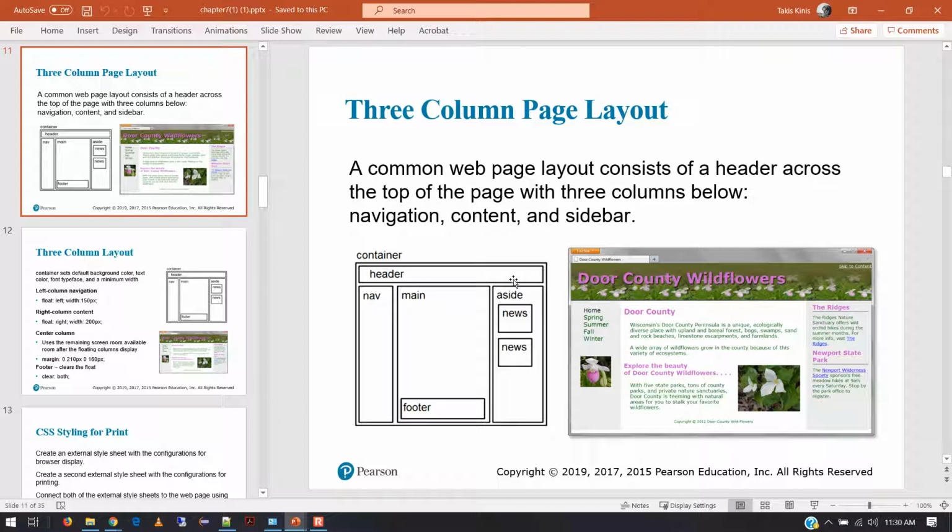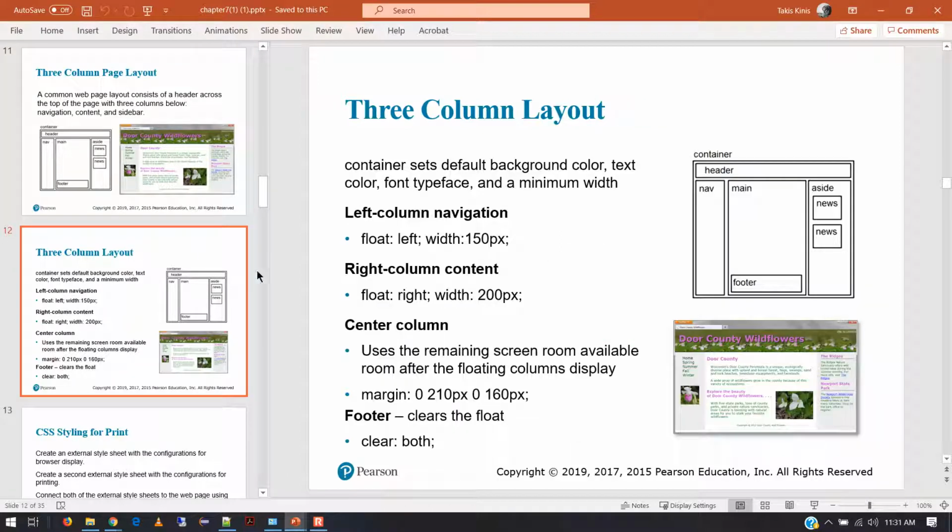So they have a header, the nav's on the left, they have a content area in the middle with a footer, and then a right sidebar or an aside with little news blurbs. Right, so they show you that structurally, what that looks like. Then they take you here, and then they show you what you would use for each one of the sections, at least in principle, how you get it to look like that by using floats and widths and whatever.